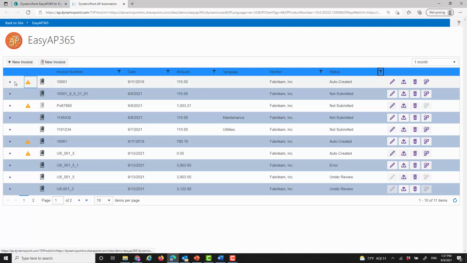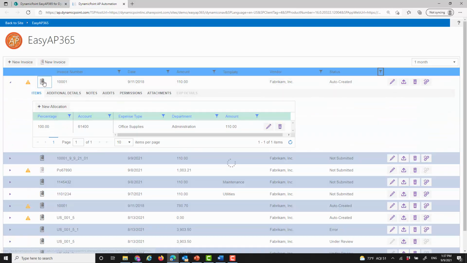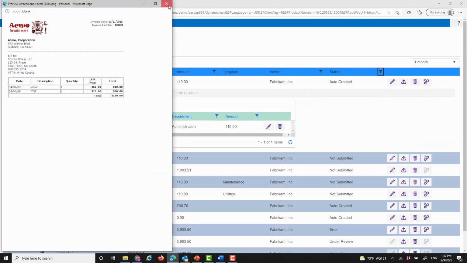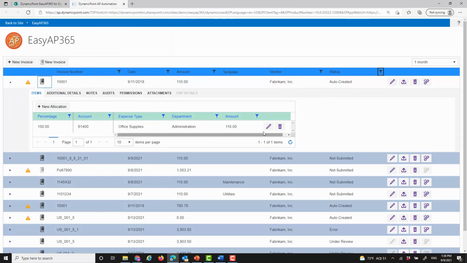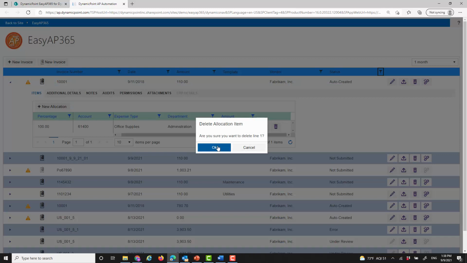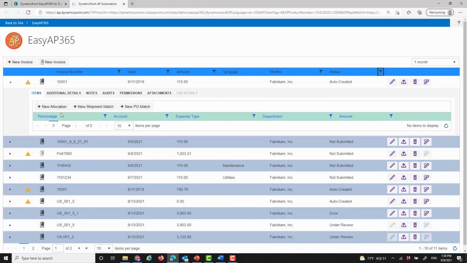So if I look at the one that was auto-created, I could also see the image that's been associated with the invoice. I could change any of these fields as well as delete line items. In fact, if I delete line items, it's going to bring up all three types of line items that could be added to an invoice. These three types of line items are based on the type of invoice that it is, whether or not it's non-PO related or a new allocation.